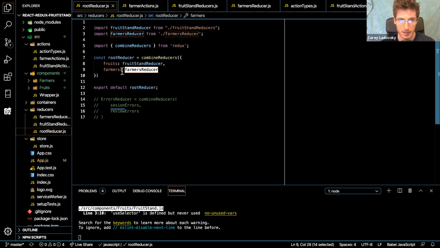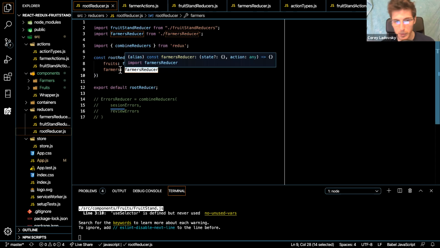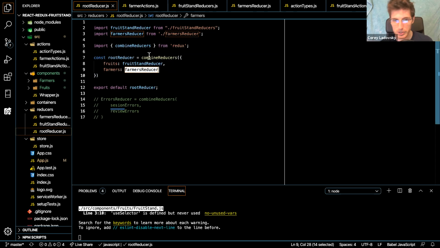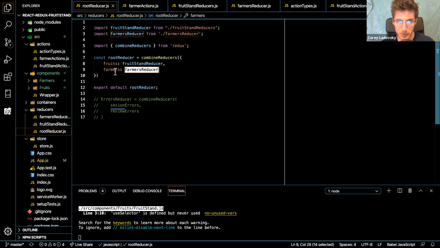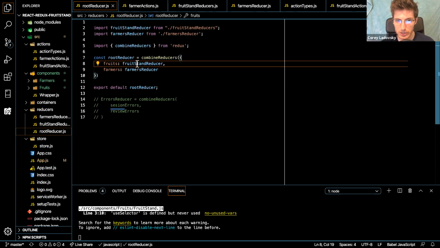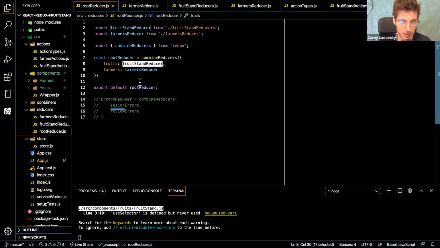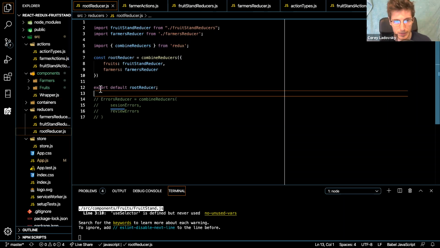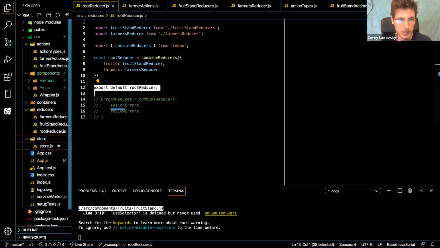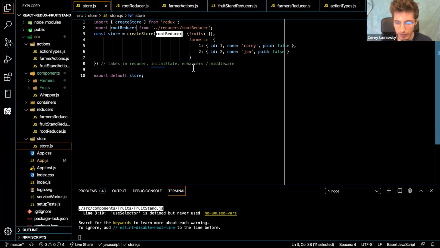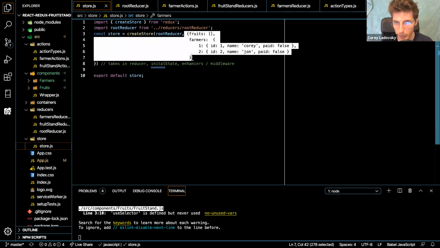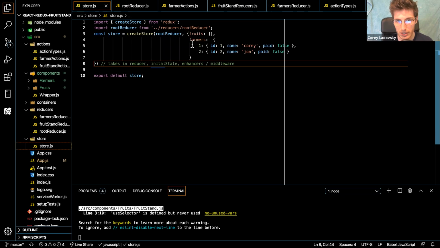It is possible for more than one key to listen for the same switch statement. But in this example, anything that has to do with farmers will go through the farmer's reducer, and anything that has to do with the slice of fruit state will go through the fruits reducer. So we then exported our root reducer and updated our store to have a root reducer instead of just one of those. Now we have all of our reducers in here. We passed in an initial state just to show that we can. This is what our state looks like in the beginning.